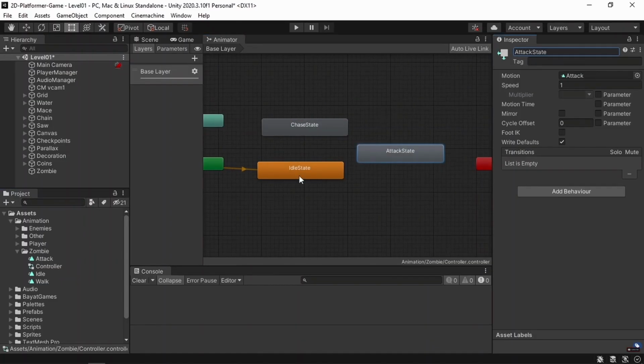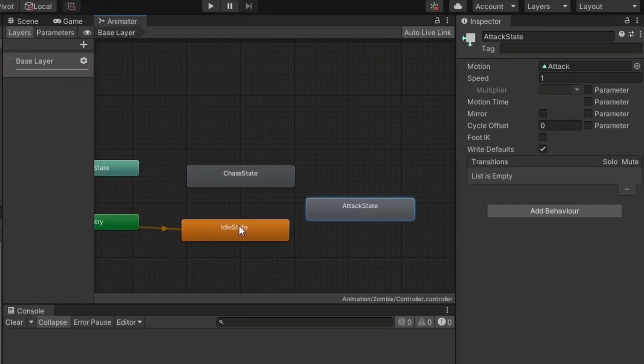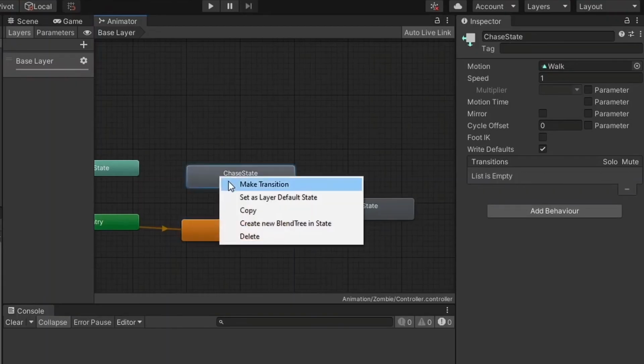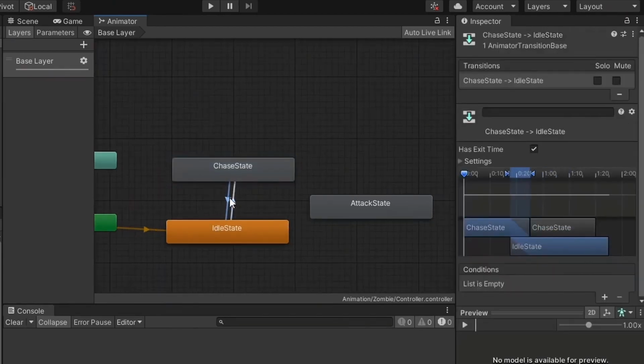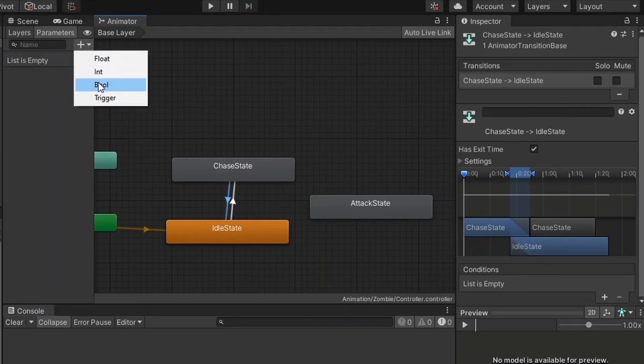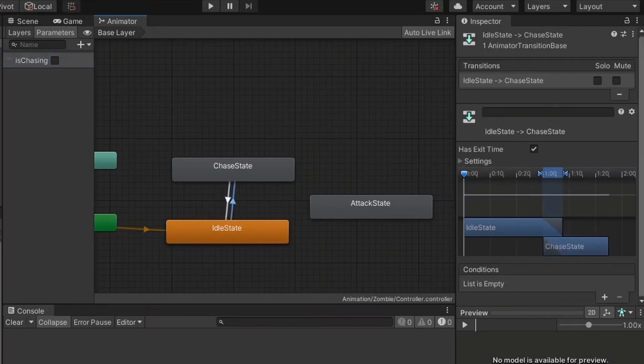Now to switch between these states, we are going to add transitions by right click, make transition from idle state to chase state. And the same thing, we need to go back whenever the player is too far. Now to control these transitions, we add parameters using the plus icon. I'm gonna use a boolean, and let's call it is chasing. Then we can select the transition, and we want to go from the idle state to the chase state. Whenever this boolean is true, we can hit this plus icon and add the condition is chasing true.